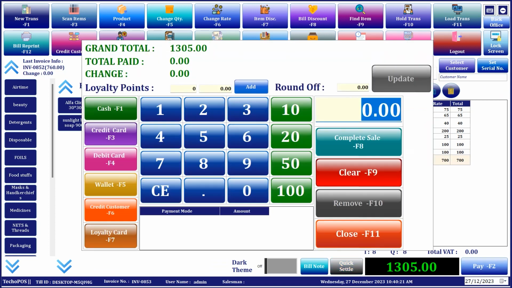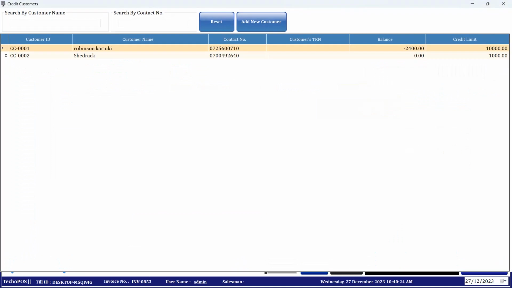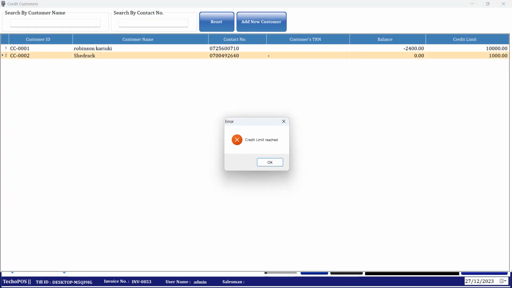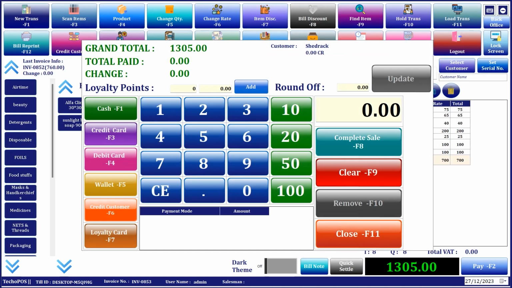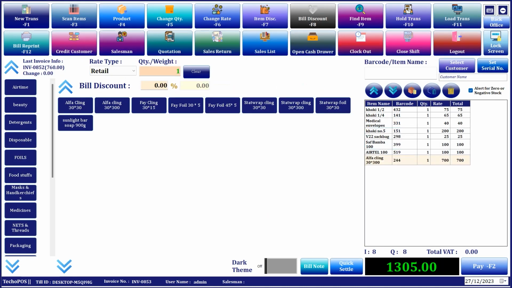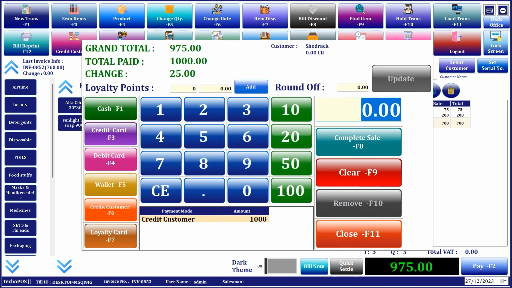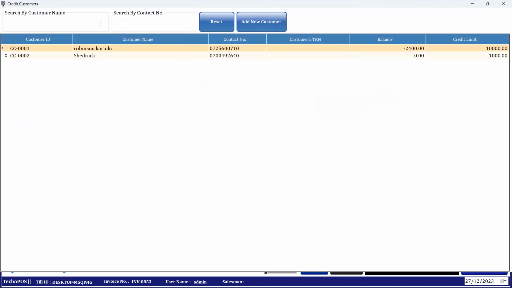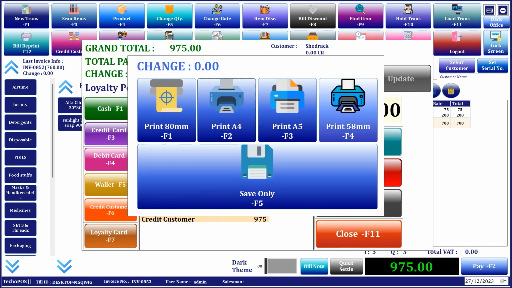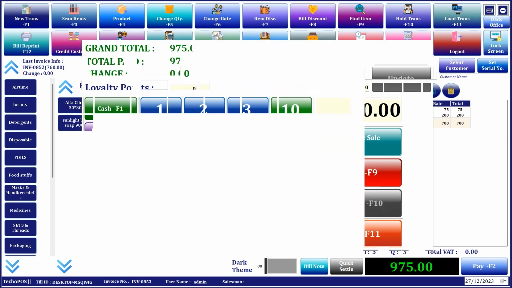I'll now select the credit customer, and I'll select myself. So it'll tell me the credit limit is 1,000, and the amount, as you can see over here, is 1,305. So it cannot allow the user to sell anything to me on credit basis. Remove, go to pay. I'll have to remove this, then select again, complete sale. I don't want to print the receipt, so I'll just say save only.